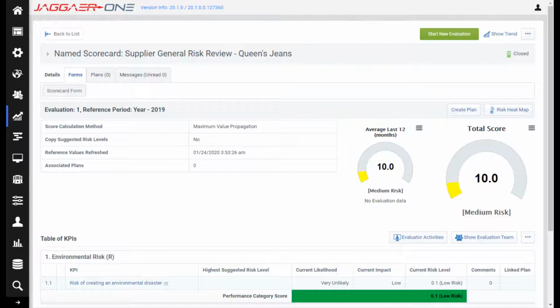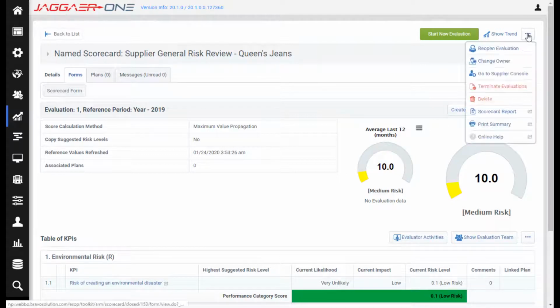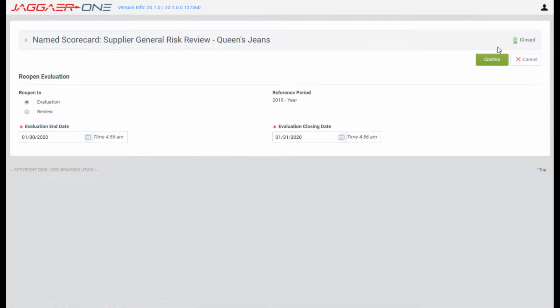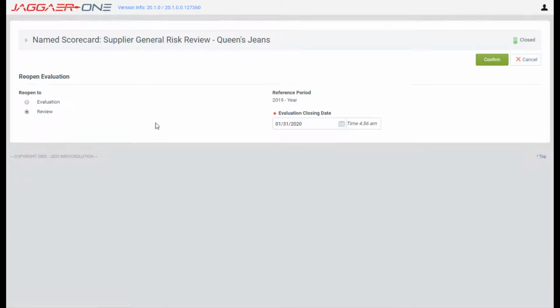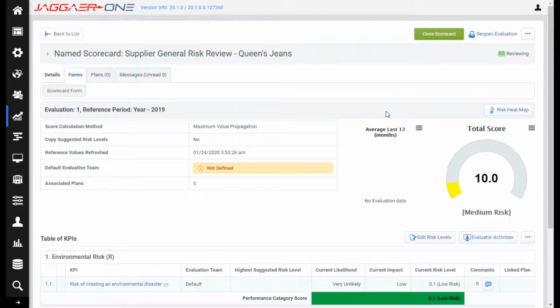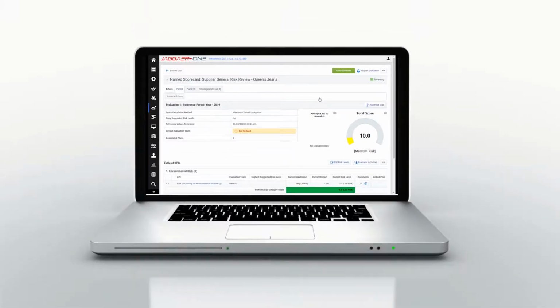Here is a scorecard that has been closed. To reopen it, simply click the More button and select Reopen Evaluation. Prior to the 20.1 release, you could only reopen the evaluation phase, but now you can choose to either reopen to the evaluation or to the review. I'm going to select Review. By reopening the review, the evaluators will not receive emails letting them know that the scorecard has been reopened. But the scorecard owner or reviewer will be able to revise his or her current scores. As you can see, it'll be very easy to reopen a scorecard evaluation to either the running phase or review phase in the upcoming release.